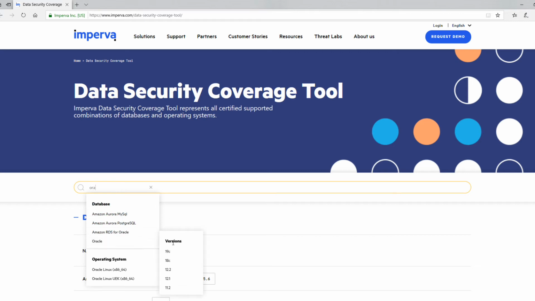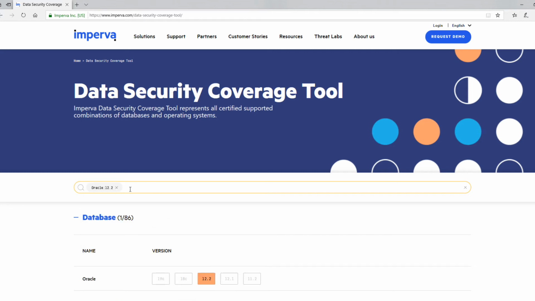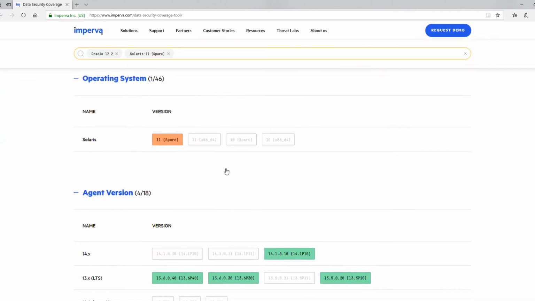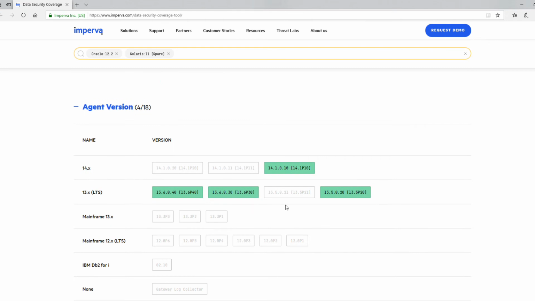For instance, if I want to choose Oracle 12c, and maybe I'm running it on Solaris, and just to make things interesting, we'll make it SPARC. I can scroll down, it shows me what I've selected, and it tells me which versions of the agent will support that combination. I can then go and download those from the FTP.